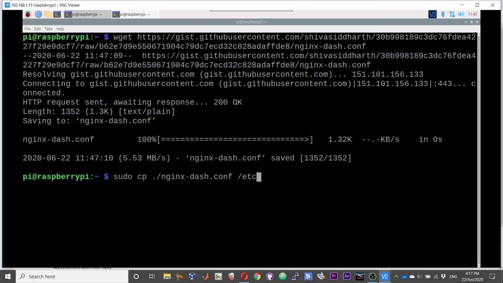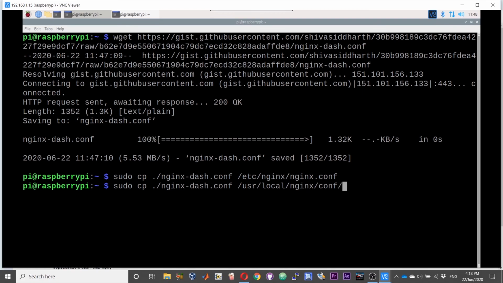Okay, the first one is /etc/nginx/nginx.conf. Okay, the second one is /usr/local/nginx/conf/nginx.conf. Okay, so these are the two locations from where Nginx will take up the configuration file from.